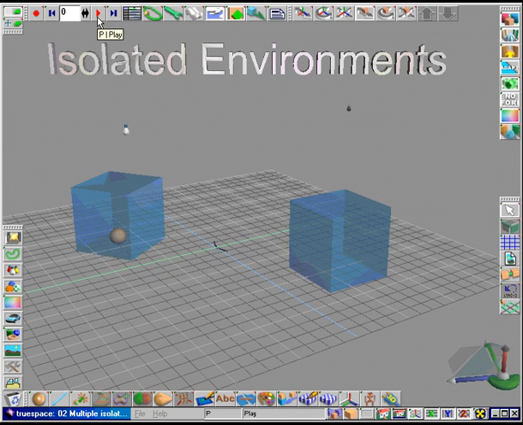Isolated environments are a great way to isolate an environmental effect. You can have trueSpace's main environment running and have multiple isolated effects at the same time. Isolated environments are created by assigning the effect to an object. Here we have two water stream environments facing each other.